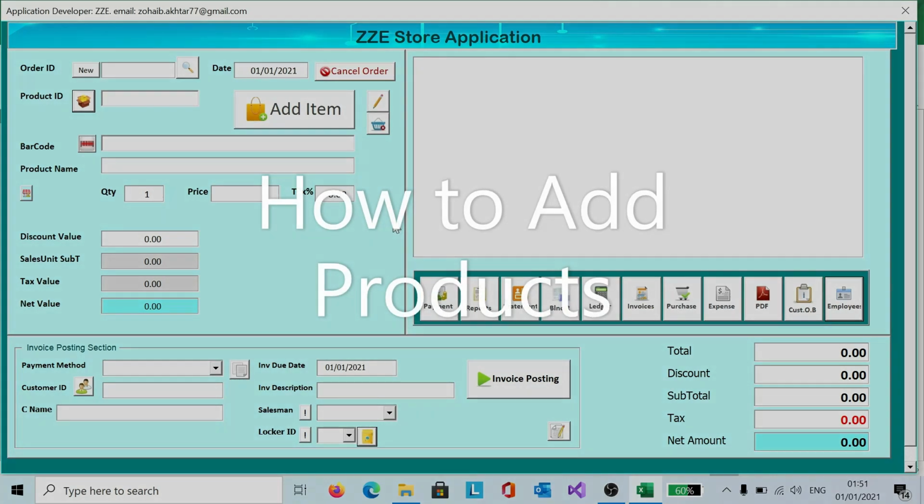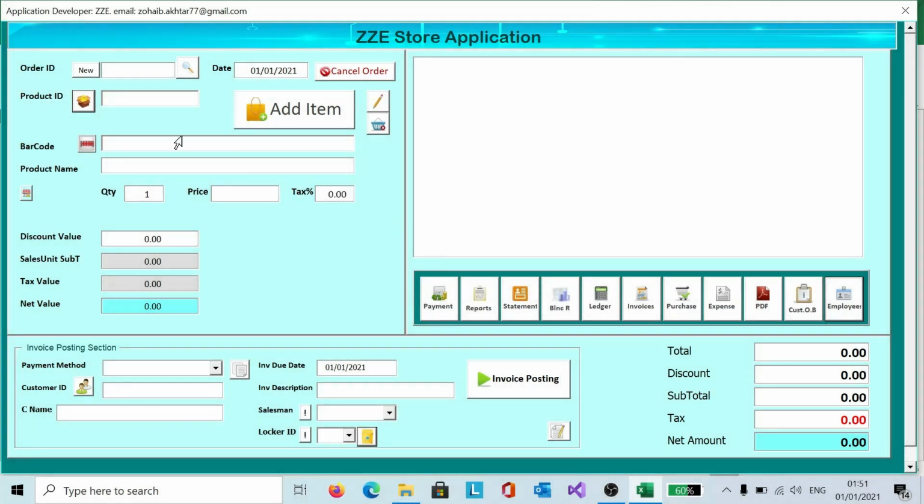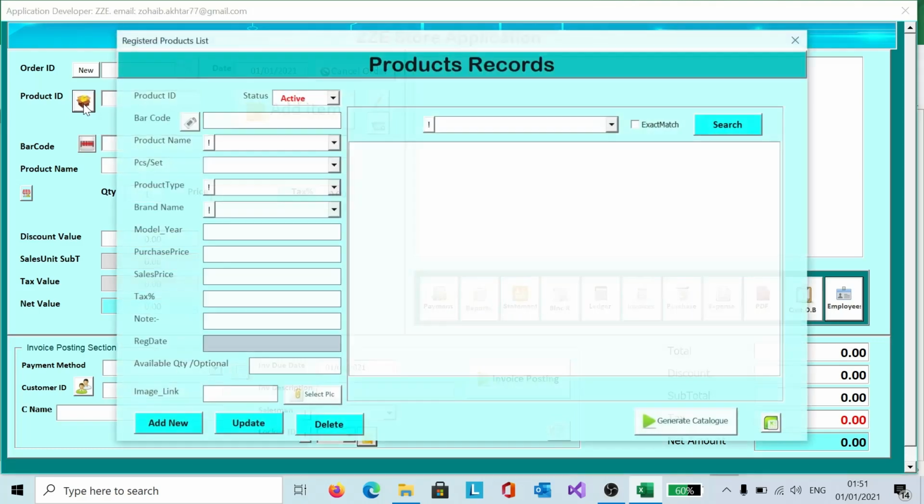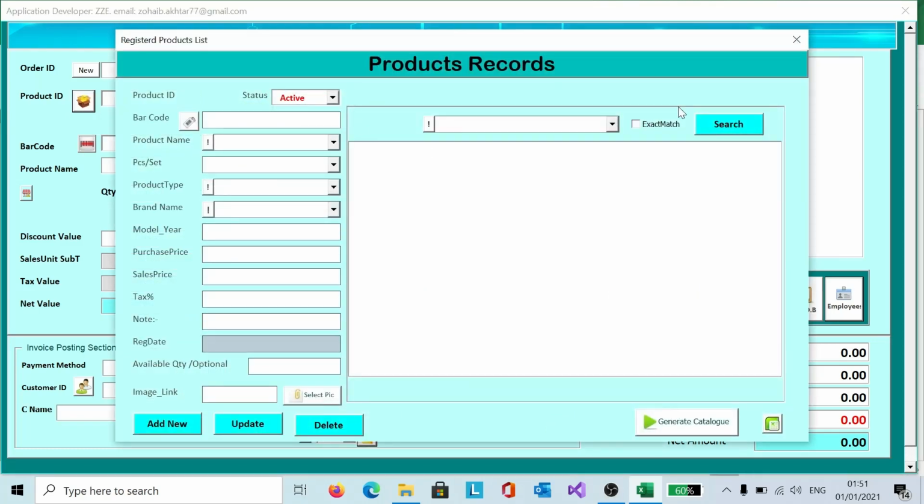In this section we will learn how to add the products. You can see this button, click. Here is our product registration form. You can add products here. First, barcode. If you have the product barcode, then you can write it here. Otherwise, click this button and the system will automatically generate a barcode.